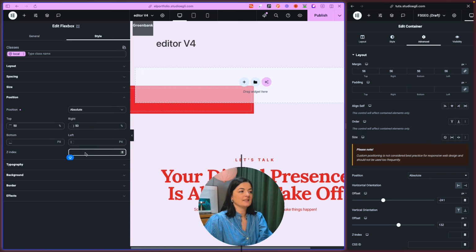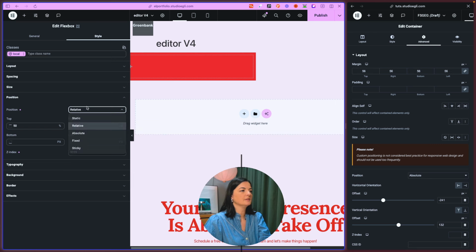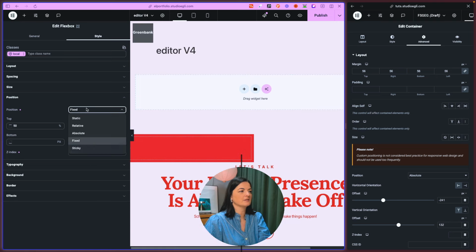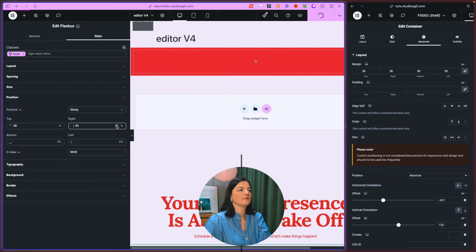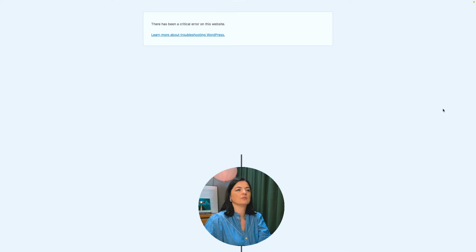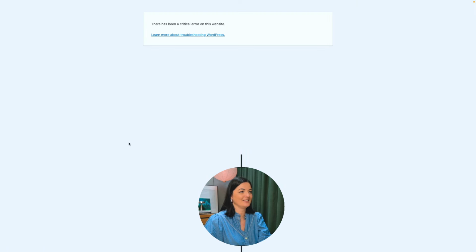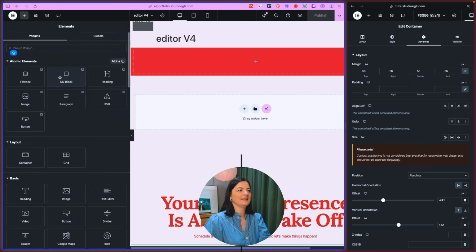Also, we have the Z index here that we can set. So I want it to be at the top of everything on the page. And the relative, and then fixed. Yeah, as you can see, as you scroll, it's fixed on the page. And sticky, and it should be sticky at the top, but this, I think, is only visible if we go on the front end. So it seems like we have issues with the website. Great. Anyway, so this is the Flexbox, and we have more.